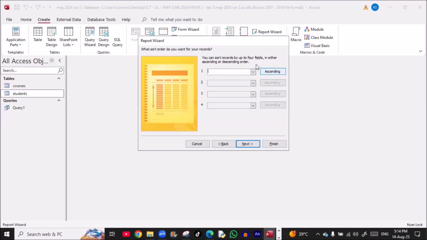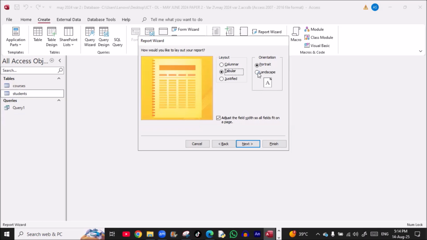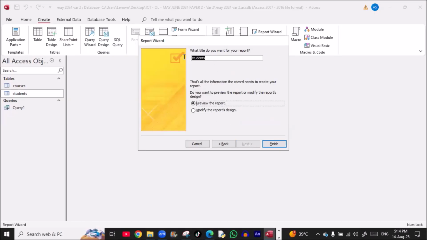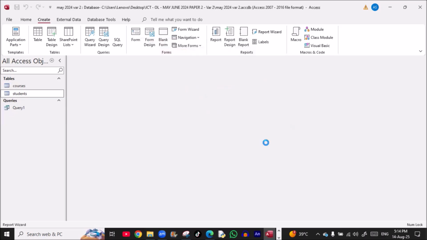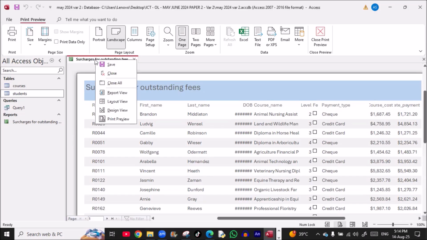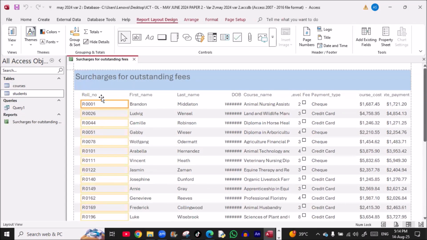We can make the sorting from this window, but I like to do this from inside the table, inside the report. Next, let's make it landscape. Yeah, it is landscape. Next, the title of the report has to be surcharged for outstanding fees, and then finish. This will be our report in its print view.